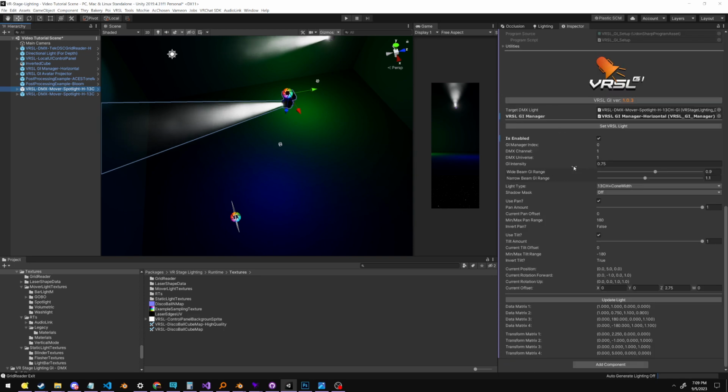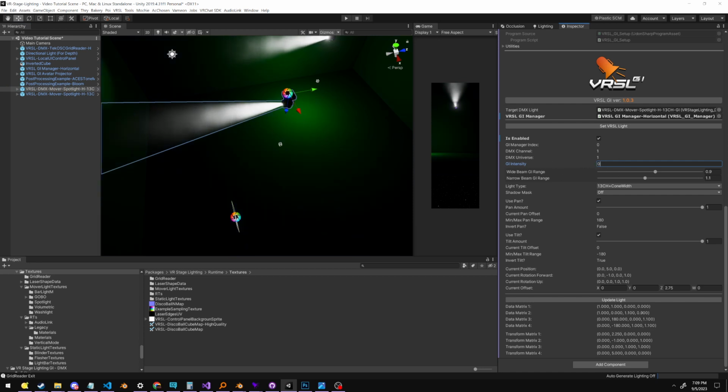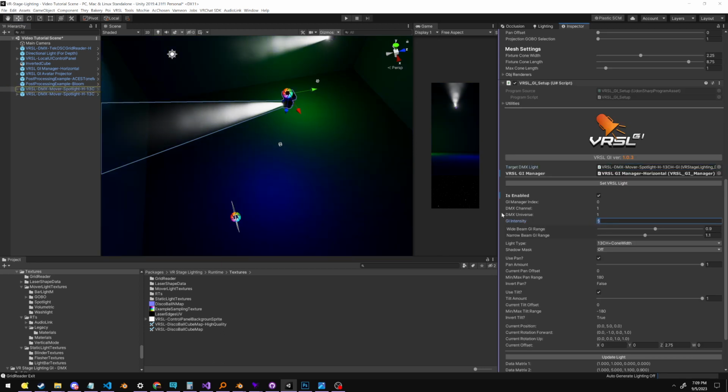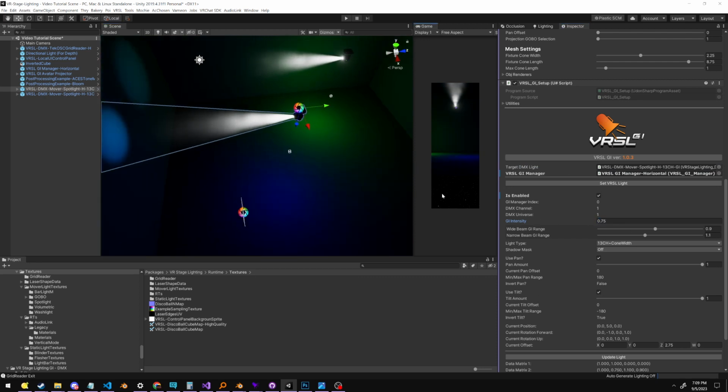This is the intensity. It works similar to a point light intensity. If I increase it, it gets brighter. Decrease it, it gets darker. You can make it very bright. You can go over 1. It doesn't have to be 1. You can go any number you want, really. By default, I like it at 0.75 for these kind of lights.